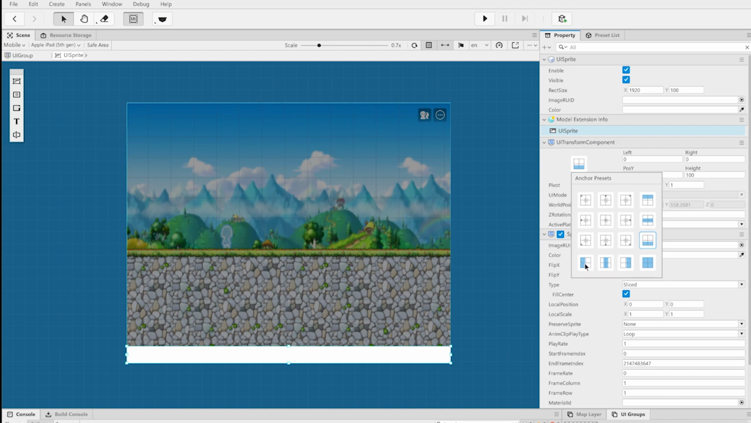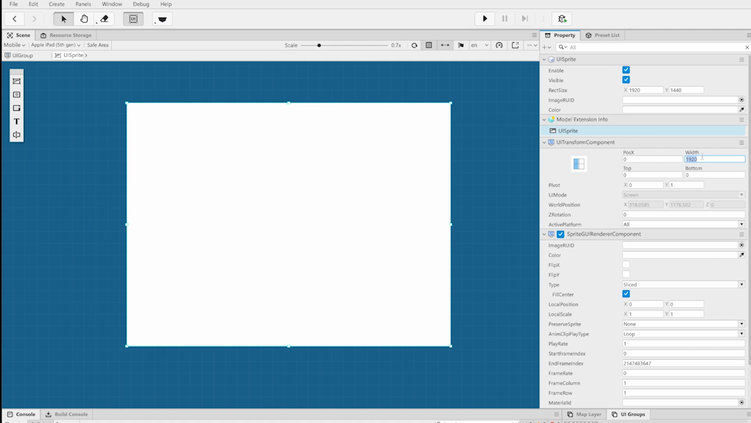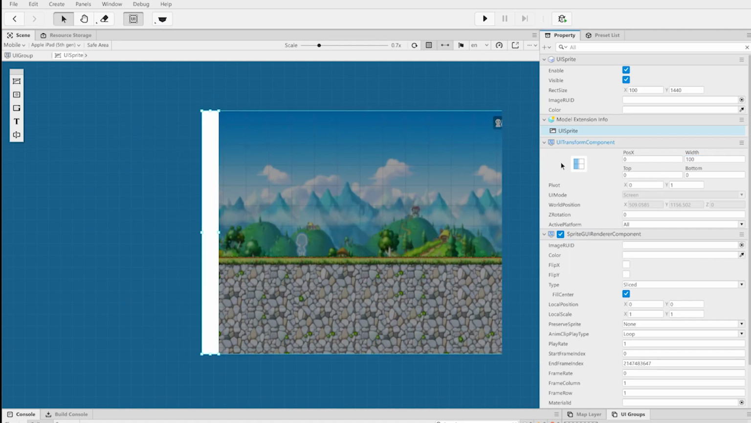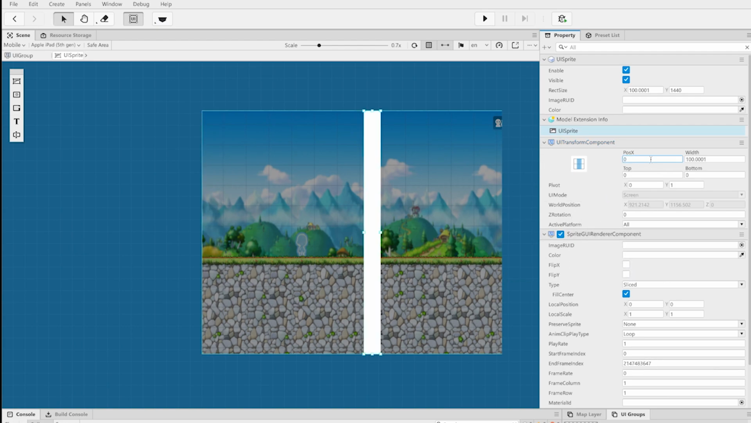So if we select this one on the left, let's zero out the top and we'll zero out the bottom. Let's give this a specific width of around 100. And as we saw with our horizontal stretch, it's now stretching vertically to our screen. And these other ones, as you might guess, anchor to the center or anchor to the right.